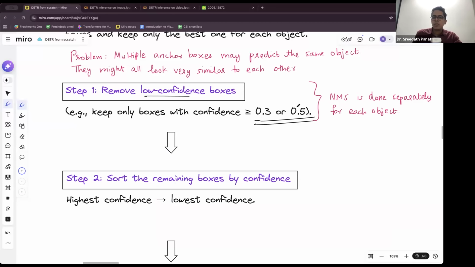Now, which is the highest confidence box among these remaining ones? B2 is the highest confidence box. Then you compare between B2 and B3. So I'll explain once again. Your goal is to eliminate duplicate boxes. Why? Because you only want one bounding box around one object. You don't want two bounding boxes around the same object.